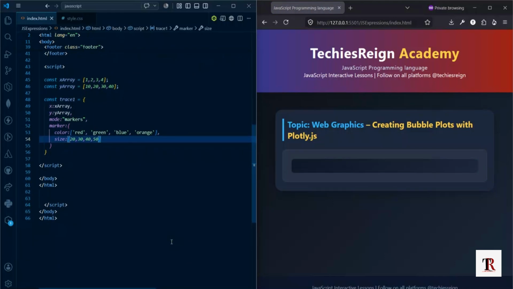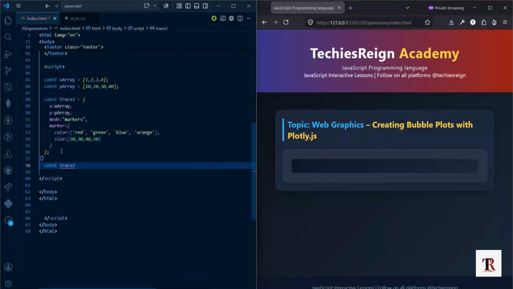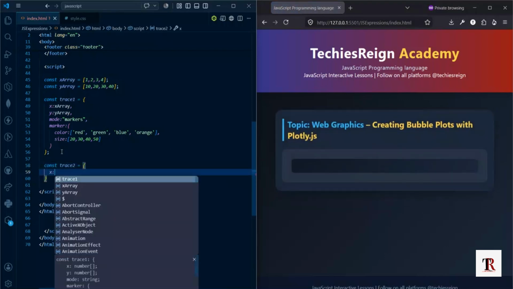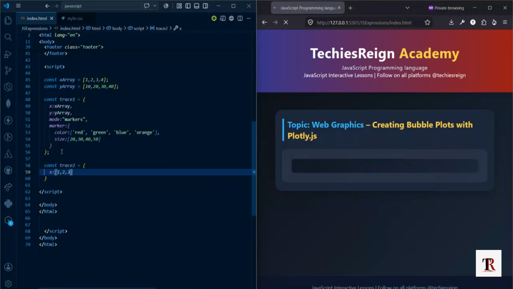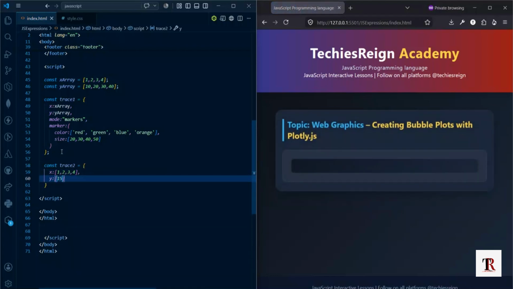We are going to need another one. I'll just come down from this and add another object for trace2. Let's call it trace2. Inside it as well, we will have our X, and I will pass the values 1, 2, 3, 4. And we are going to have Y: 15, 30, 45, and 60.